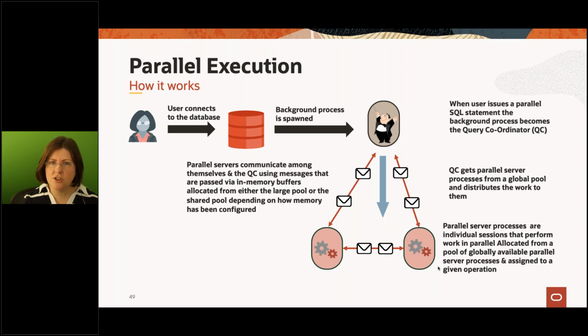They communicate with each other and with that query coordinator via in-memory buffers that typically come out of the large pool or the shared pool, depending on how your memory's been allocated. But once they've finished processing as much of the query as they can, they send their results to the coordinator, who normally just aggregates up those results and returns them to the end user. And all of this, the distribution of work to the parallel server processes, the communication between those parallel server processes with each other and with the coordinator, all of those steps are shown in the plan, which is why a parallel plan can look a little bit more complicated than you'd expect.